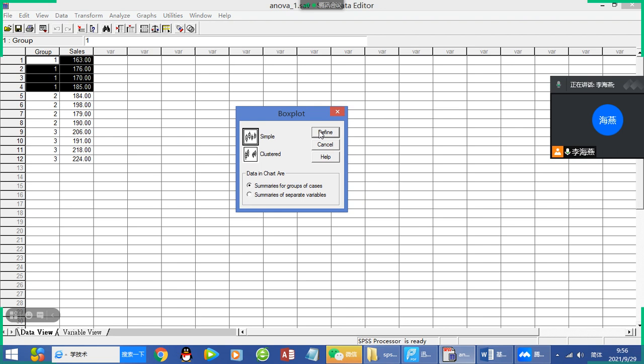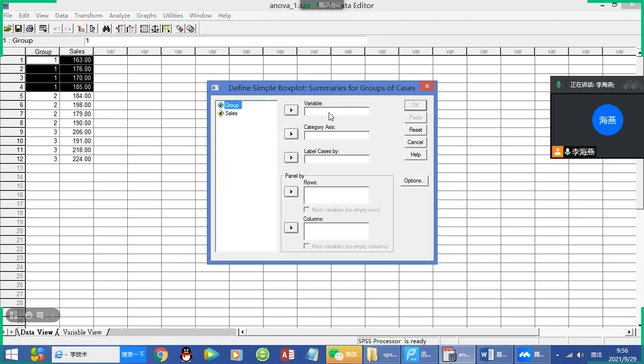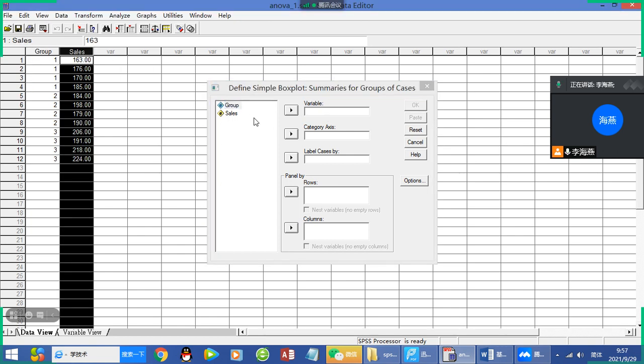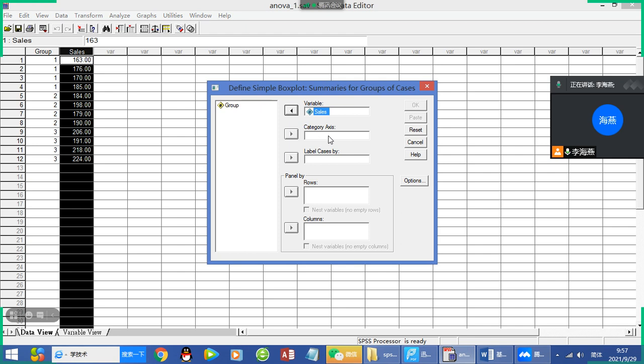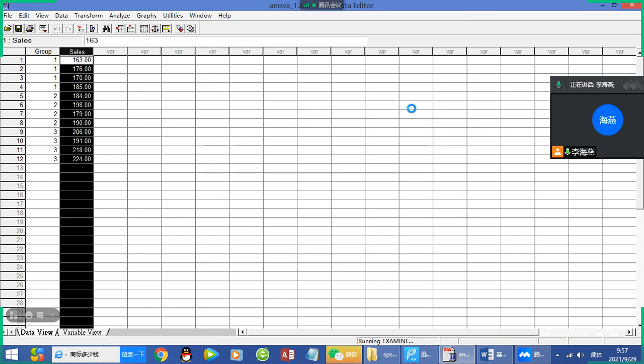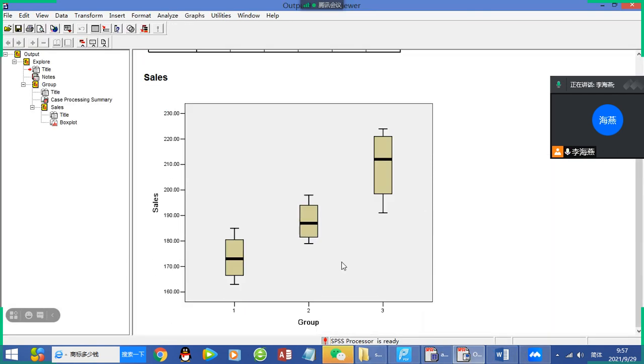I use a simple box, the variable. Variable here indicates the y-axis, the dependent variable, and the dependent variable is sales. And the category axis indicates the x-axis, the independent variable. Which one is independent? Okay, the group is independent. Then I can see this box figure. You can see group 1, 2, and 3.